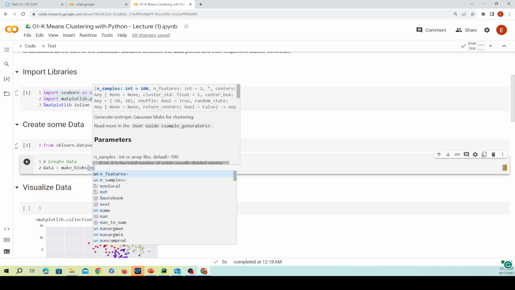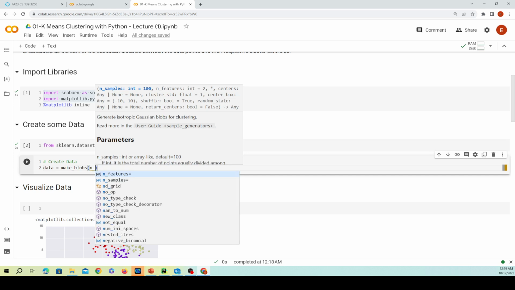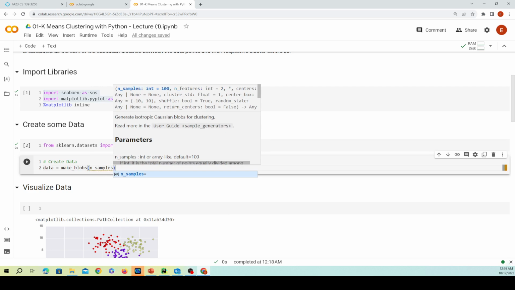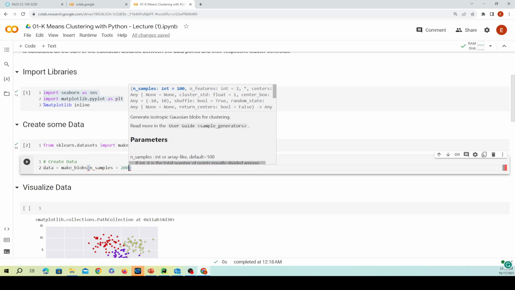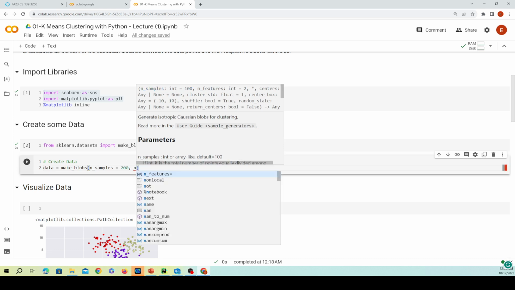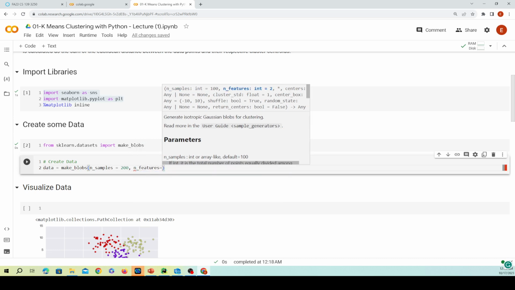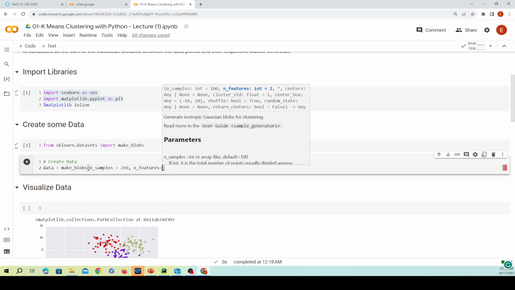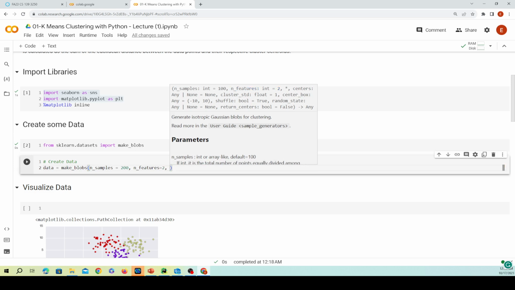We're gonna select samples. We're gonna select 200 samples, and features. Remember, this is where this data is coming from. Data features, remember, is the data that we use to interpret, to be able to categorize our data.